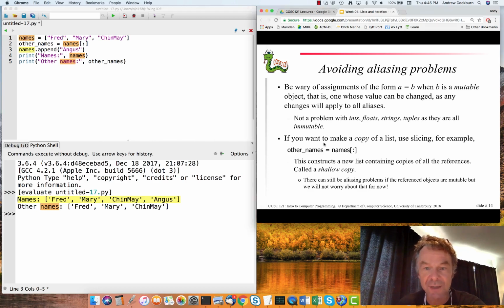Aliasing problems can still arise following slicing, because it's making what's called a shallow copy. But deep copies, that's something we'll leave for later in the course. Okay, hopefully that's helped you out in your understanding of memory.